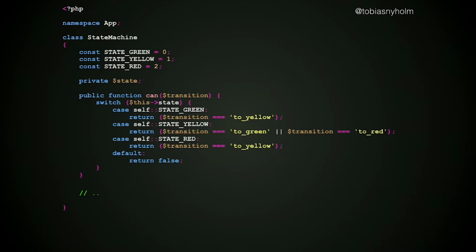So in the Mealy pattern, we have one class that does everything. If we want to implement a state machine for this, we could do something like this. We define all our states, and then we have a private property that holds the current state. And it may be good with a can function, so you can ask the state machine, can we do this? I'm not sure if this is the best implementation, but I have a switch statement here that checks the current state. If I'm in state green, then I can only transition to yellow.